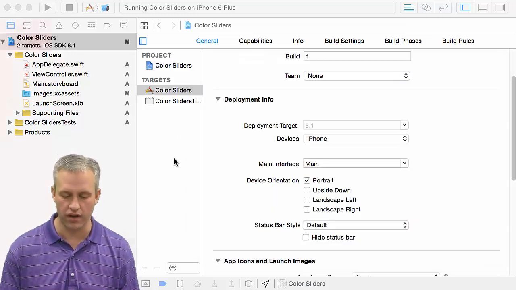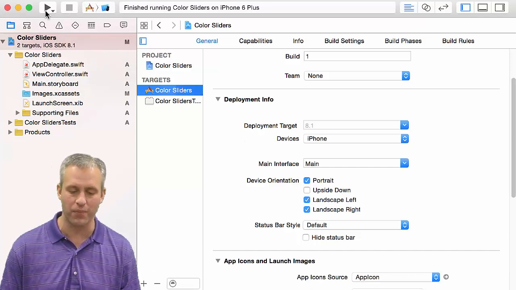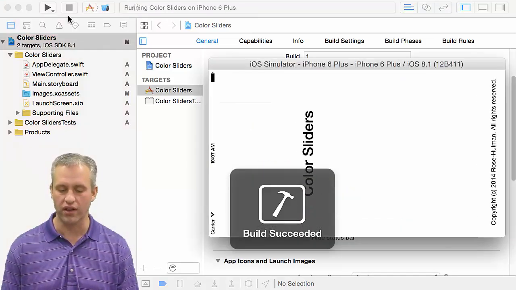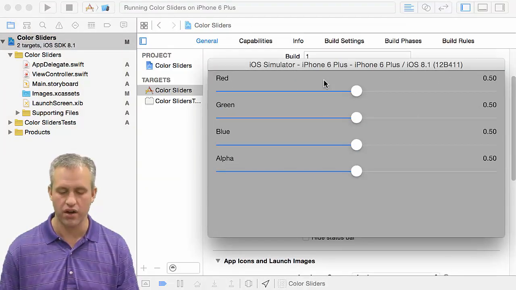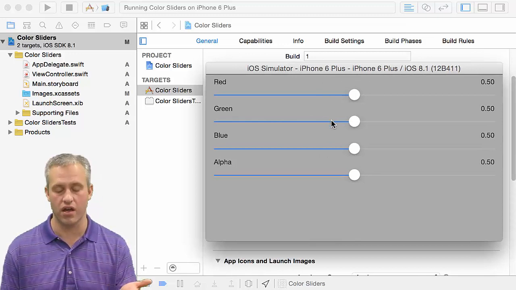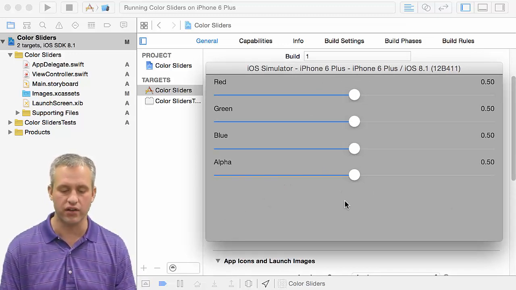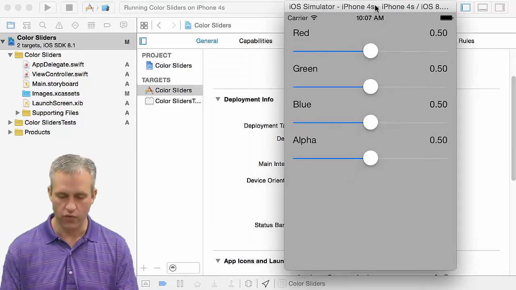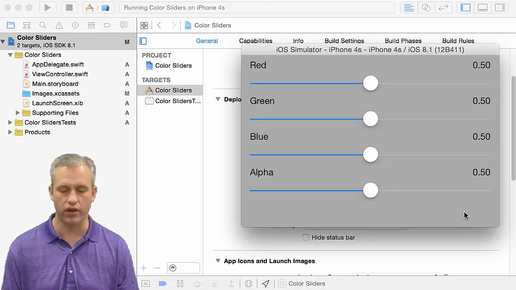Just because it works out well for our purposes, we're going to choose to support landscape left and landscape right. The simulator is a little slow there, but you can see it switches over. With a 6 Plus it's actually wider, so we could still fit a view down here. But if I run this on the 4, heck, I'll do it. Here's the 4, and this is what we saw before. Once you rotate, there's really not enough room down here.